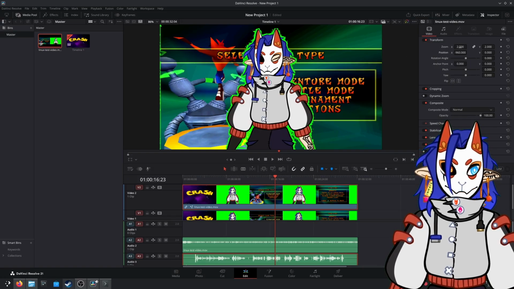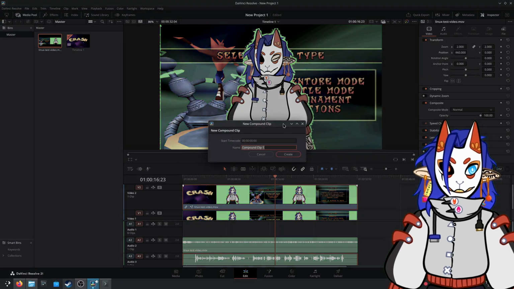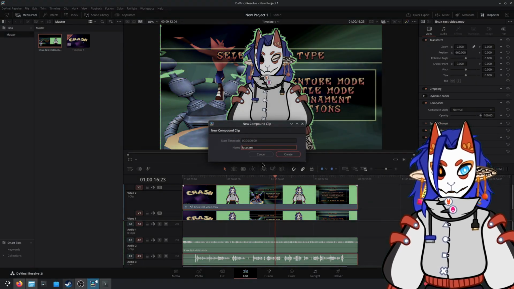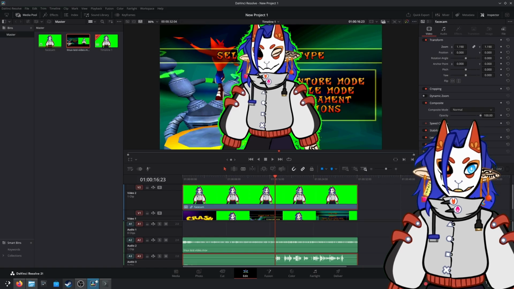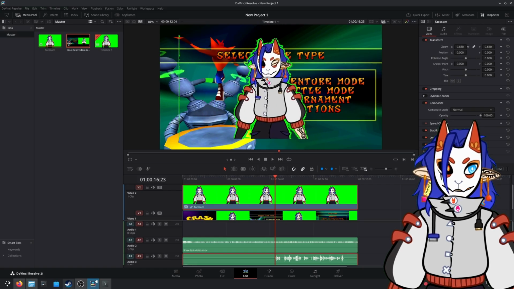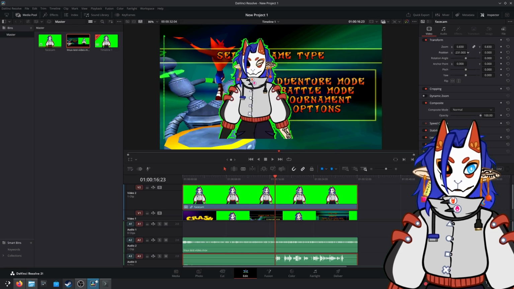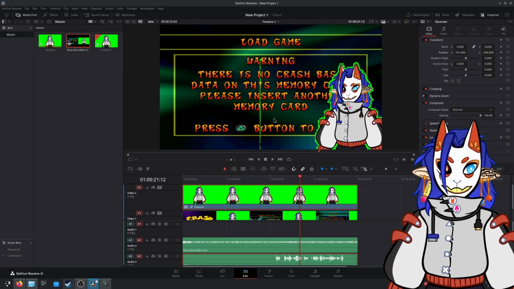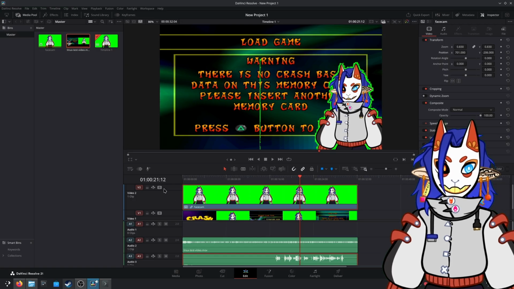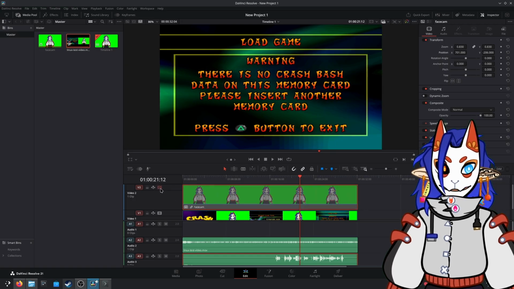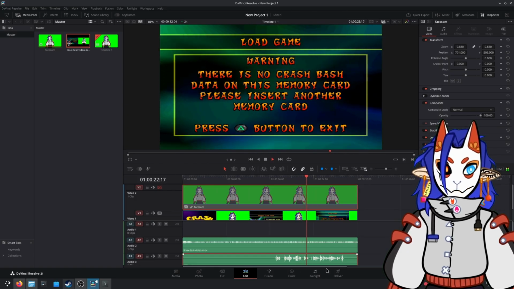And now I have basically, if we just create a compound clip out of this, call it face cam, whatever. And now what we have is I am able to move my VTuber model around anywhere on the screen without causing issues with the gameplay. Even if I desire, I can even remove my VTuber model and my voice is still here.